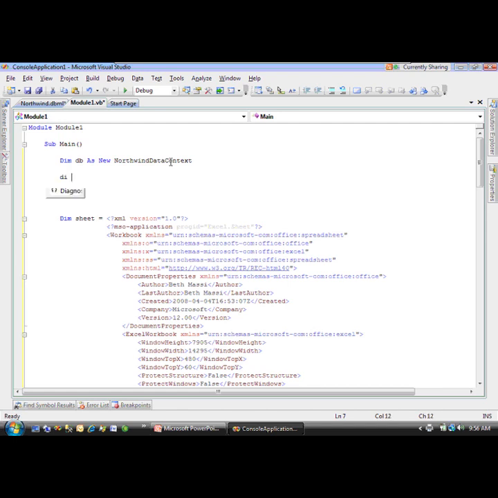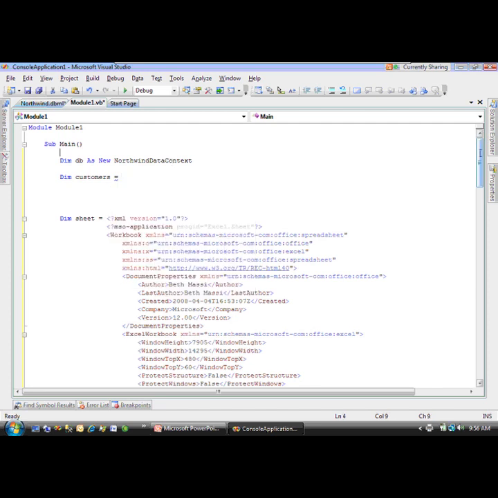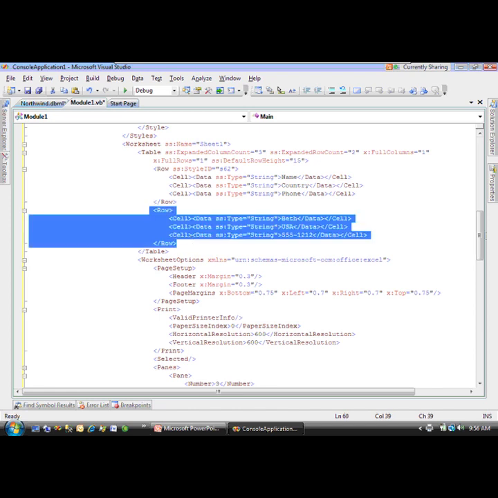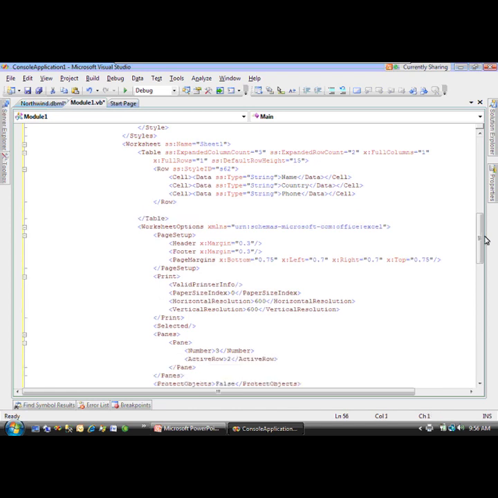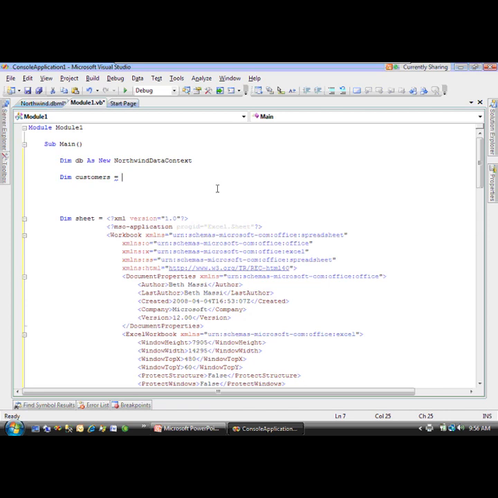So now what we can do is say dim customers equals, and we're going to write a LINQ query here. What we want to do is replace this dummy row that I put in. I'm going to just cut it out of here. We want to replace that with our real customer data, right? Name, country, and phone. Okay, so let's go back up here.